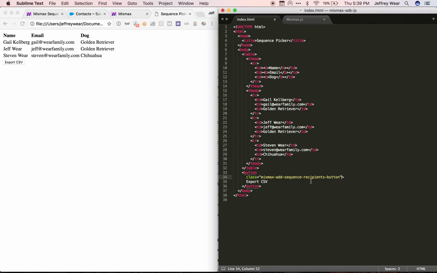Next, I'll tell the SDK how to get the recipient's information when the button's clicked. I do this by specifying an HTML attribute whose value is a global JavaScript function. This function takes a single parameter, a callback, that I should provide the contact's information to.